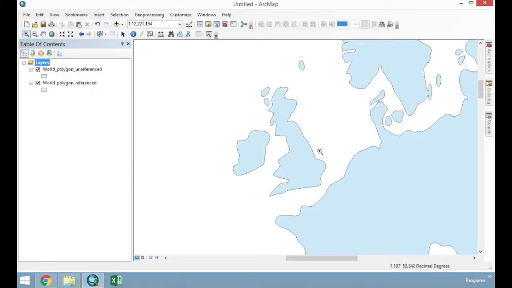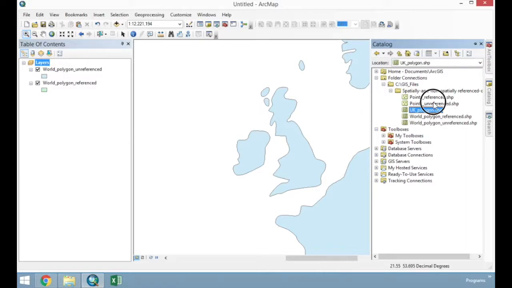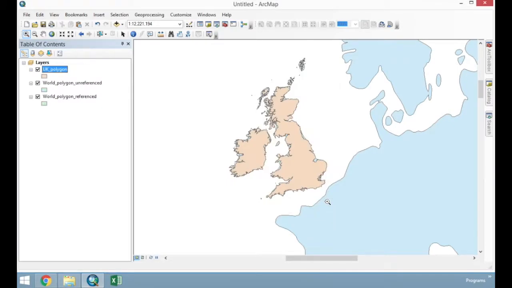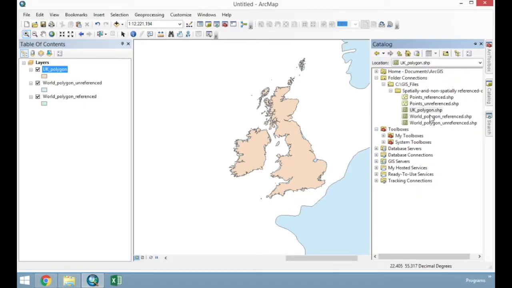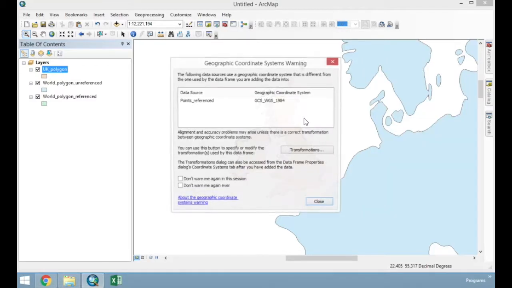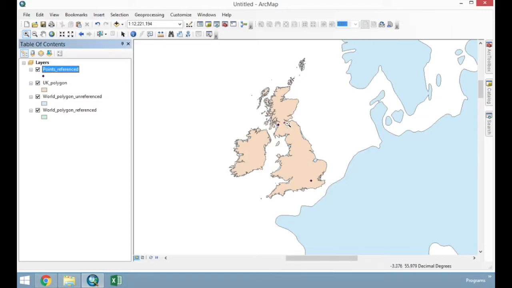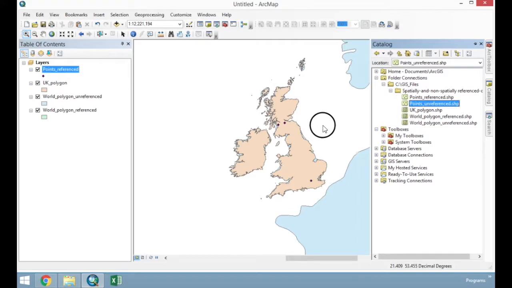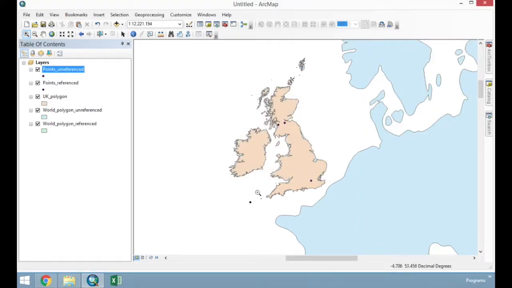So, leaving your projection system as it's set now, as British National Grid, we're going to add in some new files that we've also got in here. So we've got UK polygon, points reference, and points unreferenced. Let's just drag UK polygon in. It does an automatic transformation for us. You can see this coastline is a lot higher resolution. Points reference. And you see that my points have been put onto the map here. And points unreferenced. Oh, we've got another error and our points have appeared up here.